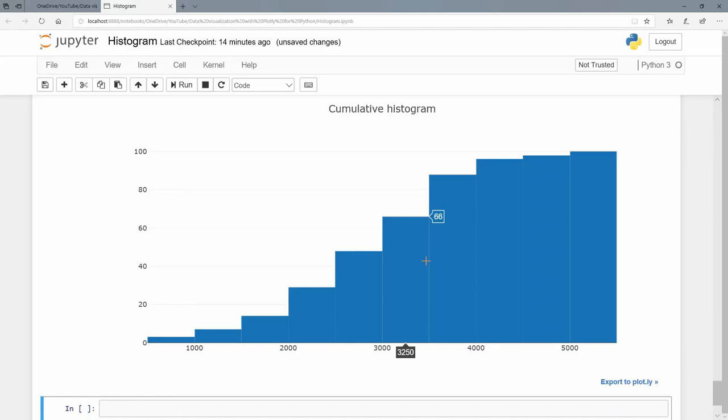So that's the histogram. I'll see you in the next lecture where we continue our look at this wonderful world of Plotly and this wonderful plotting library that Plotly is.